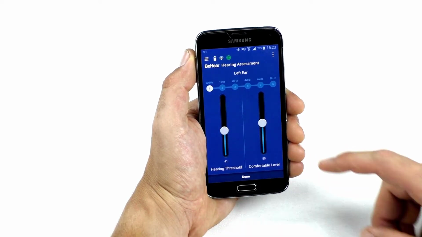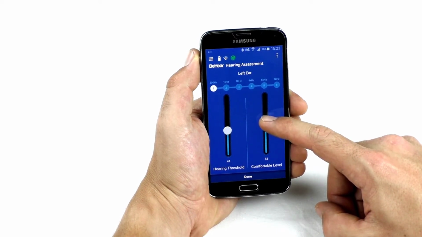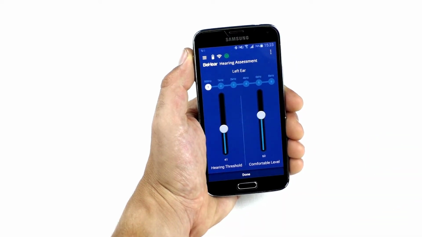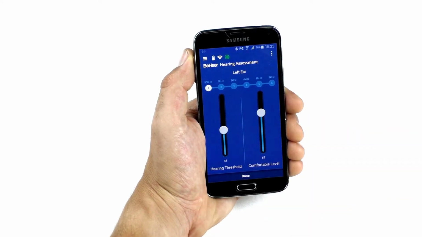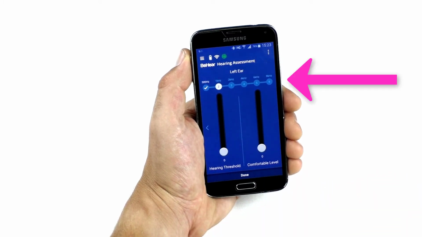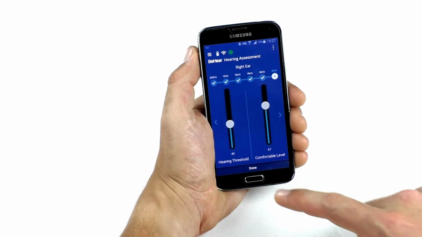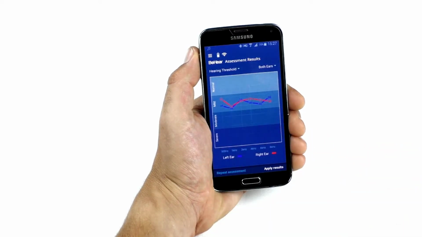After setting the hearing threshold, slide the comfortable level dot to a point where the frequency volume is comfortable, not too loud and not too soft. You can do this as many times as needed to find the correct setting for you. After you determine the setting for each frequency, tap Done on the bottom. You will repeat this exercise for a total of 6 frequencies for each ear. When you have finished, your results will appear in graph form.